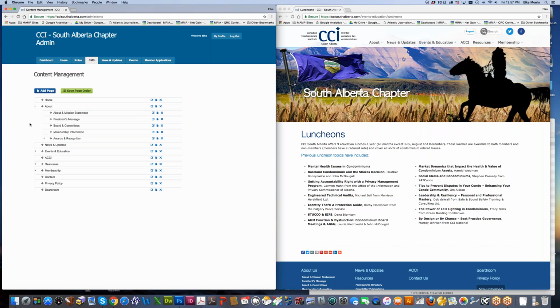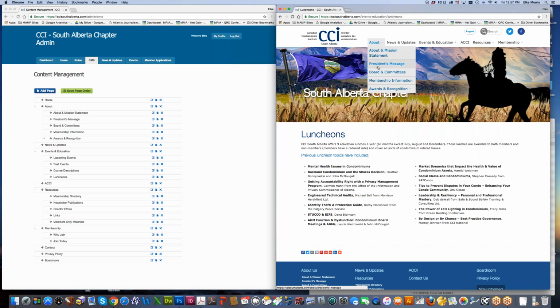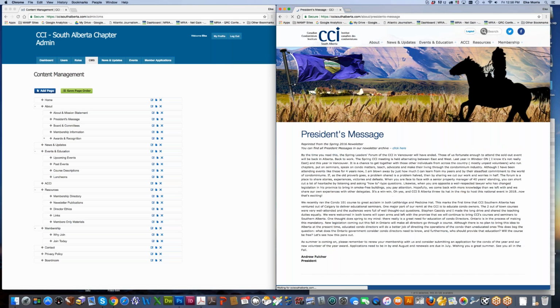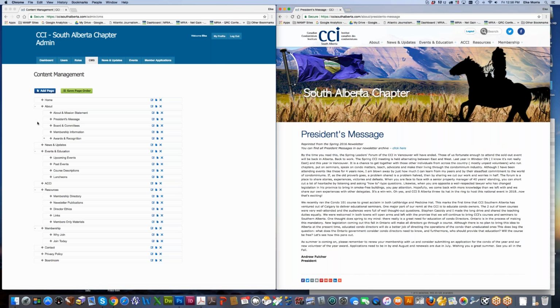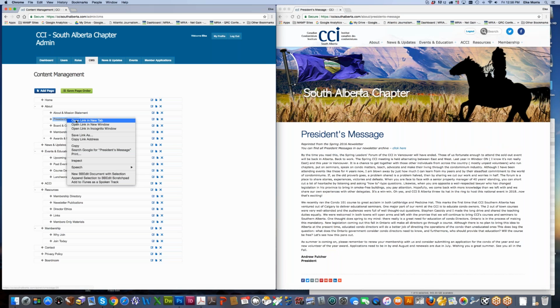So these little plus signs, you expand those, and you can see what's in each section. So under About Us, under About, we've got 1, 2, 3, 4, 5 pages. So if you wanted to update, for example, the president's message, here you would just go to About, President's Message, and I always just right click and open a new tab.